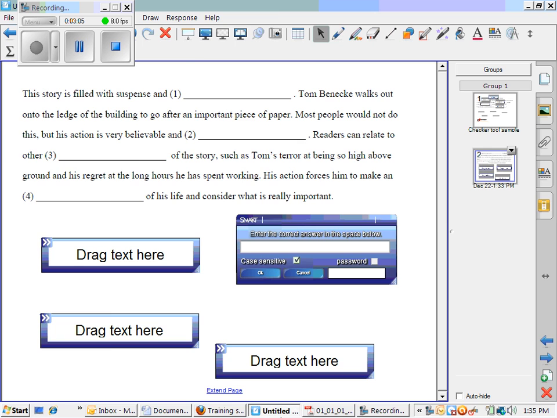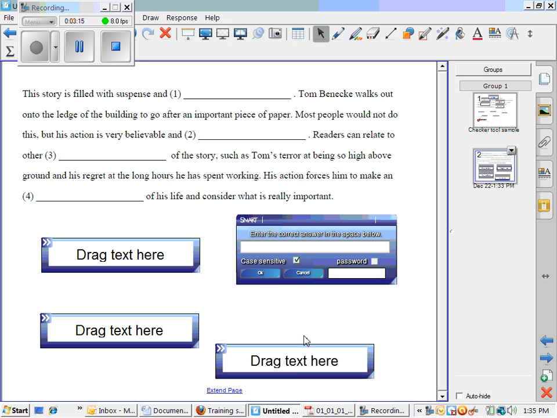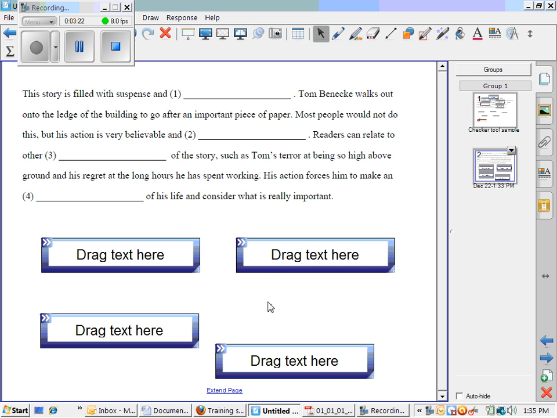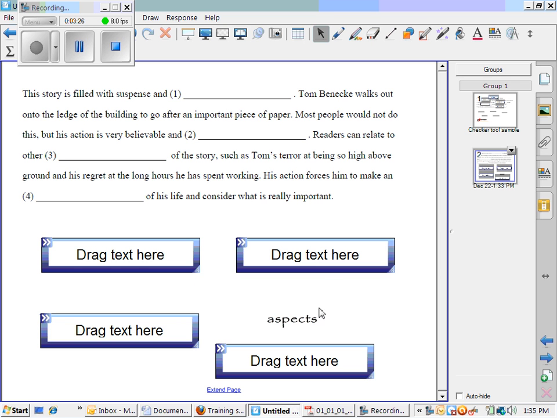Now, if I go back to my PDF, I see that I have aspects, credible, tension, evaluation. Let's just do one, so let's write in aspect. And so I'm going to come back to Notebook, and I'm going to type in aspect here, and I'm going to click OK. I'm also going to type in aspects. This would be for the student's word bank. So I know that I have both there and available to me.